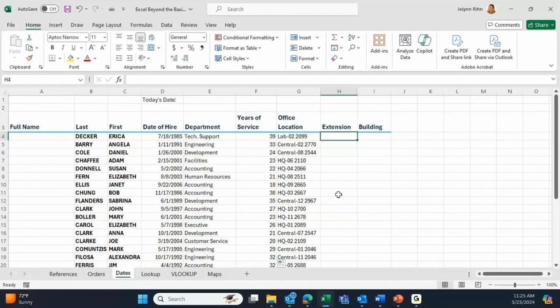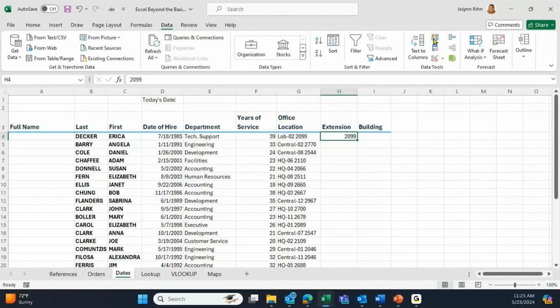What I need to do is give it the first one. Then the computer will follow my pattern. So I'm going to type in Erica Decker's phone extension is 2099 coming from column G. I'm going to control enter. Then I'm going to go to the data tab of the ribbon, and in the data tools group, I'm going to click this icon called Flash Fill. Once I click it, it follows my pattern and it will copy those last four digits from column G all the way down the list.